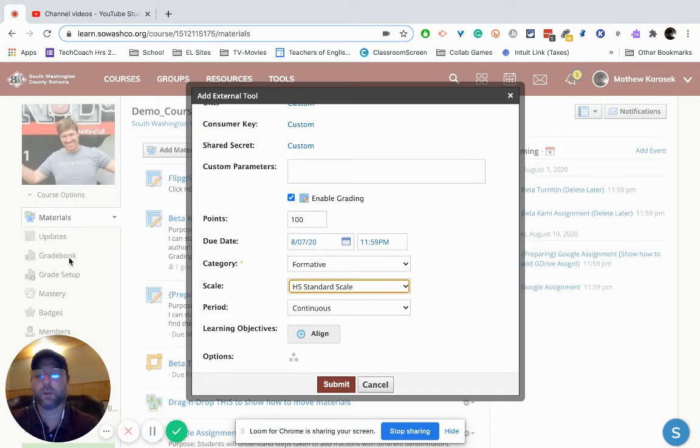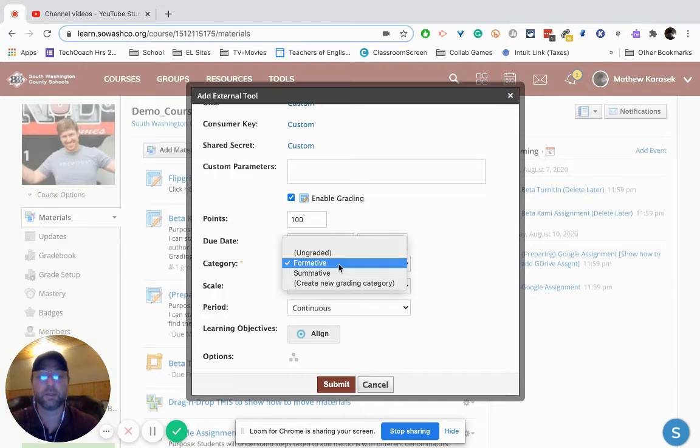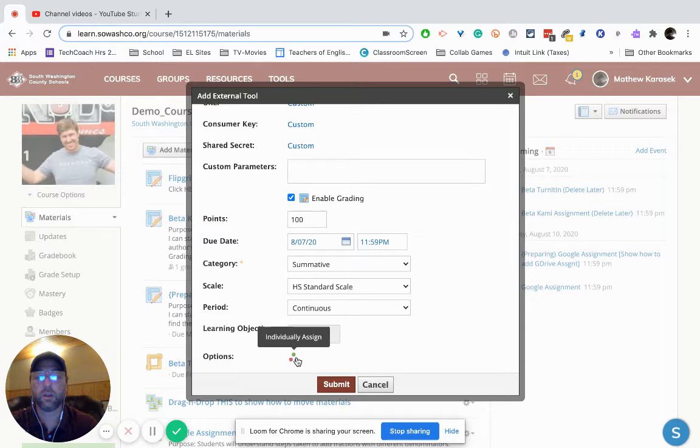And if you've gone to the gradebook session where you set up the gradebook, you can give a little star to the scale. That way it defaults to the category as well as the scale. I usually have it defaulted to formative because I use formative more often, and high school scale, obviously. And then if it is a quiz or test or a big assignment like this, then I might change it to summative.